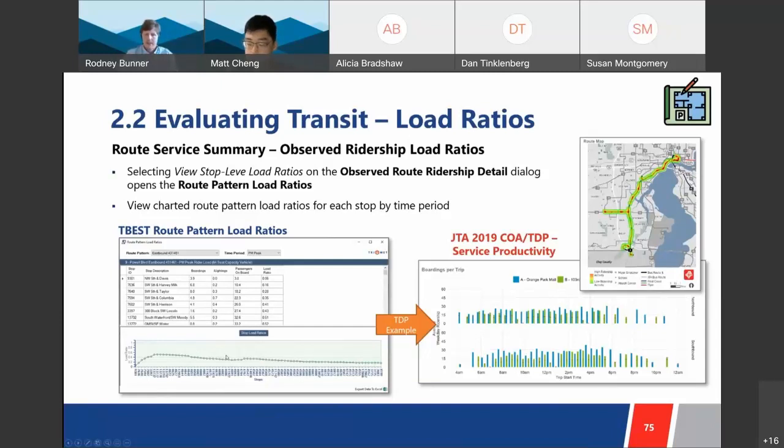You don't input this. It comes in if you've configured your APC data for TBEST. This is what you can get out of it, right? So this is one of those tools that you can get out of it.